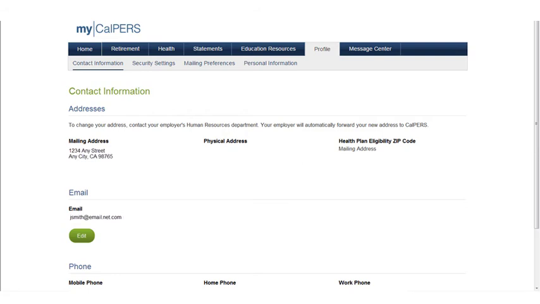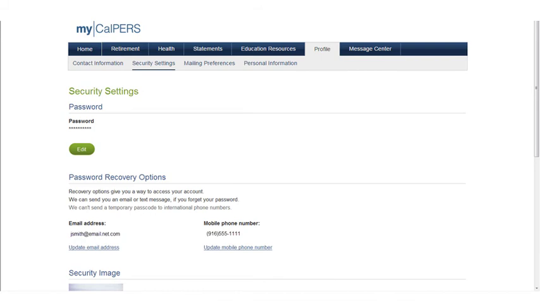You can edit your email and phone number information at any time. If you're an active employee, you must update your address through your employer, and they will submit the information to us. Once retired, you'll have the ability of changing your address here. Under the Security Settings link, you can change your password and your password recovery options.